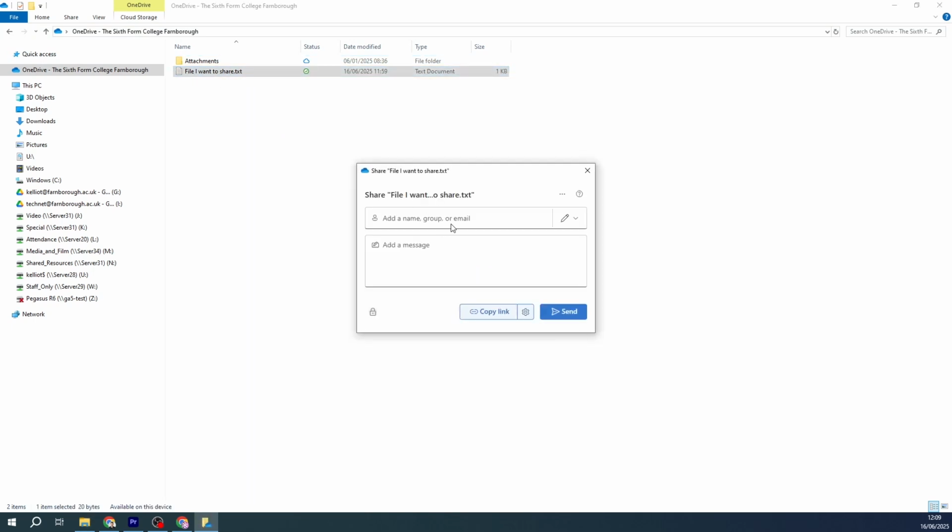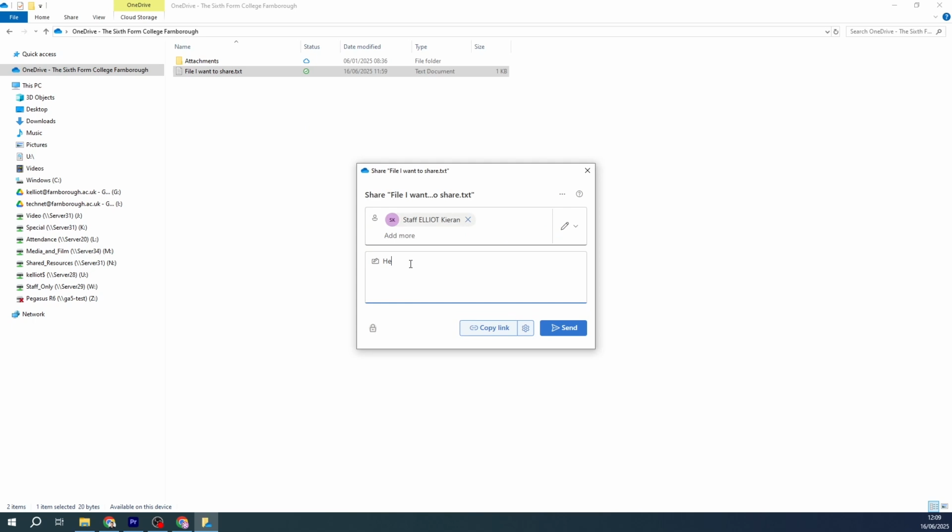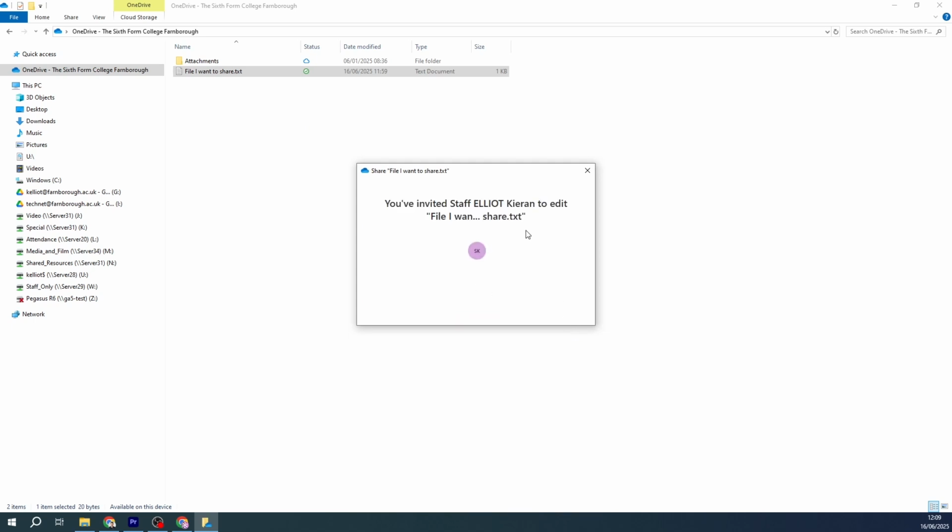This new menu will pop up and you'll be able to add in your classmates or your teacher's name. Just type them in and then find them. You can add in a helpful message, for example, this is my coursework, and then just hit send when you're ready.